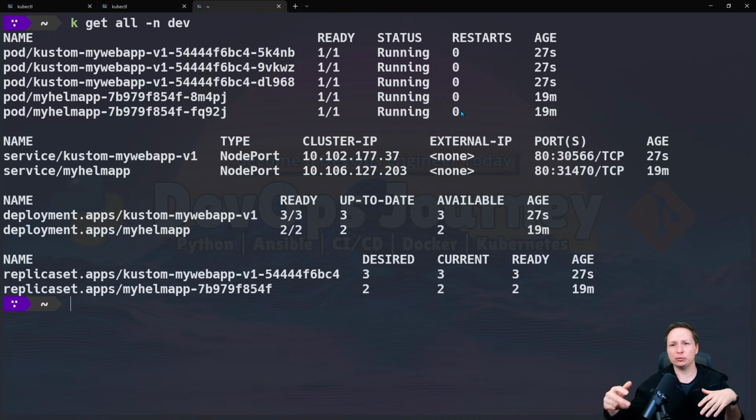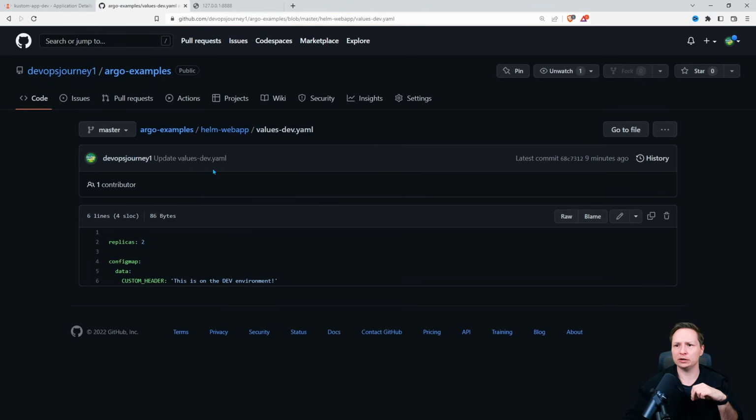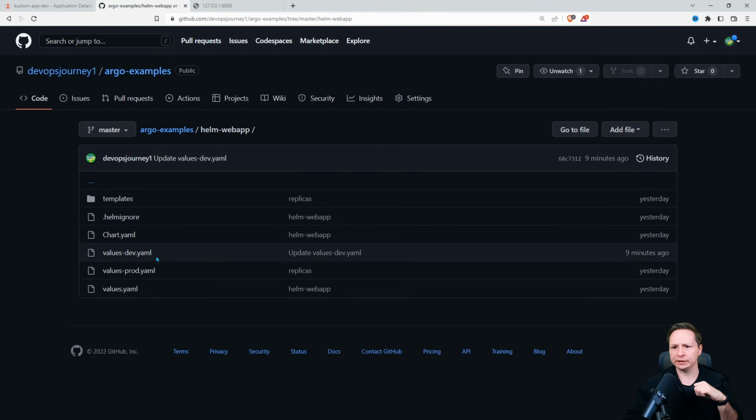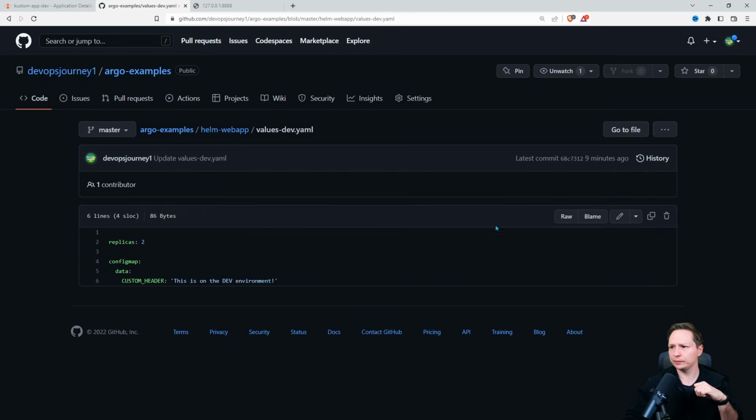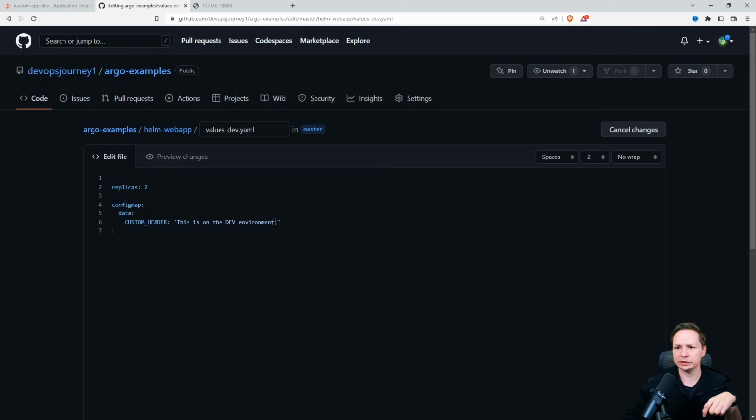Now I want to demonstrate why you would use a customized application over a Helm application. So I'm actually going to make 2 different changes here. I'm going to make one to my Helm environment and one to my customized environment. So I'm going to head on over here, and under Helm web app, let's change the custom header. And it's important that we're changing the custom header because this is a configuration map item. So I'm just going to change it to dev environment of my Helm app.